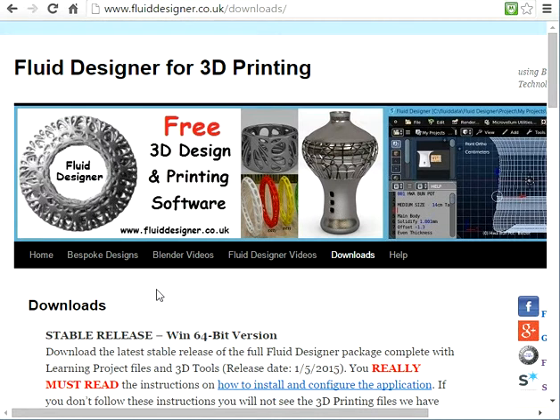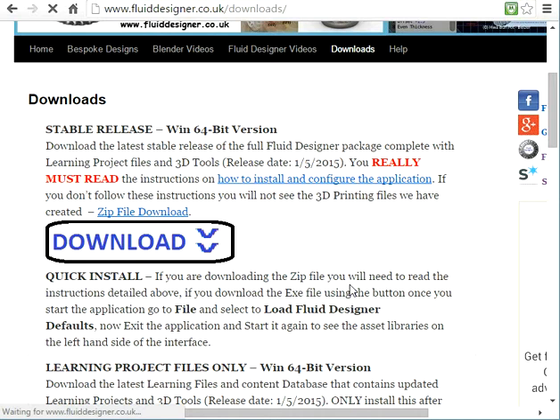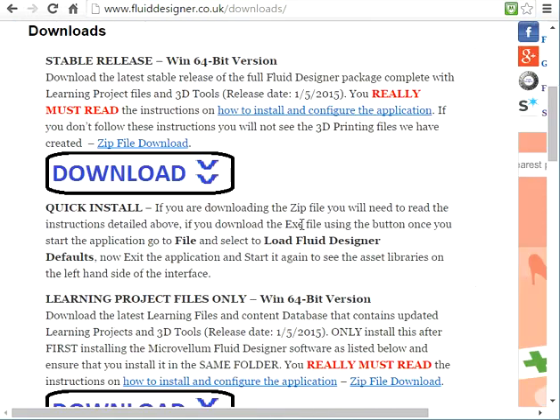Now, if you haven't already got FluidDesigner for 3D printing, you can go to our website at fluiddesigner.co.uk and click on the downloads button. You can download a stable release of it for Windows 64 version. Then follow the instructions on how to install it. Essentially you need to load up the application, and to load all of the asset libraries that we've produced, the learning projects, you need to go to File and load FluidDesigner defaults, and then close down the program and start it again, and that will get the application up and running.